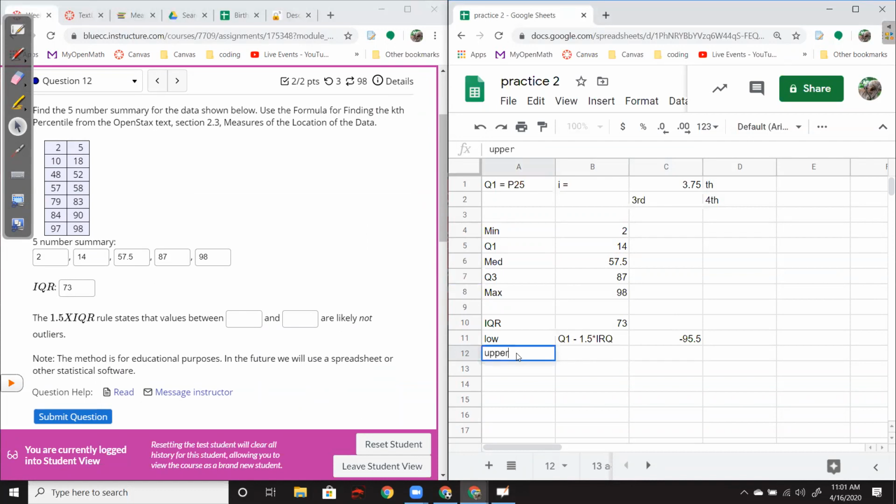And then the upper fence would be Q3 plus that expanded IQR. So 1.5 times the IQR. So in a spreadsheet, I like to have labels and calculations. So Q3 plus 1.5 times your IQR. So my upper fence is 195, which is way beyond.